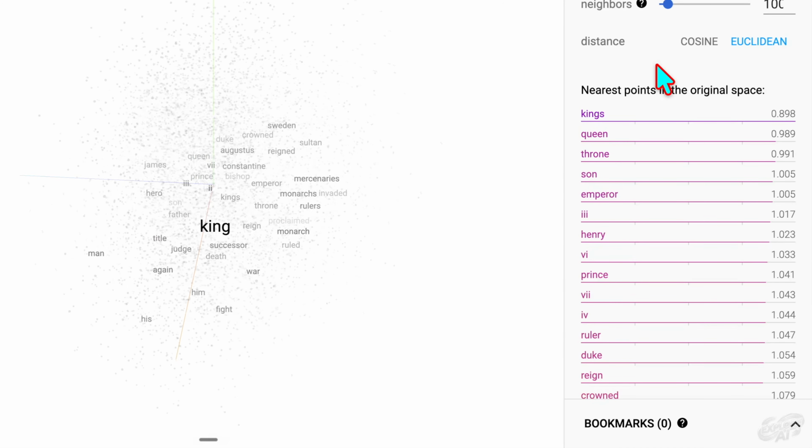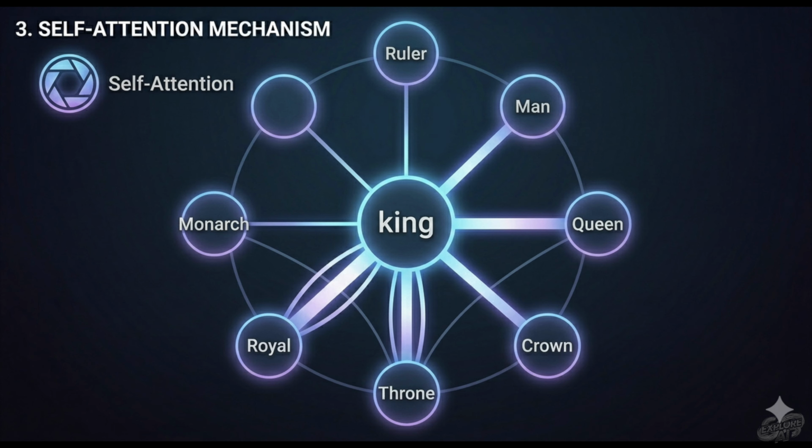Seeing exactly how it classifies concepts based on how they relate. Now let's talk about the third step, self-attention. We see here the concept of king at the center of the neural web. The glowing lines connect king to related concepts like throne or queen, indicating a high attention score.